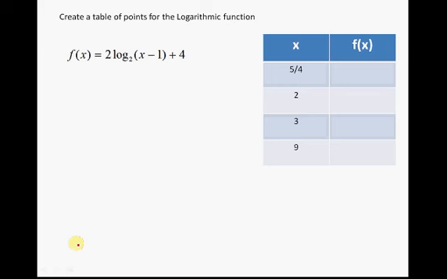Alright, this is a little video on logarithmic functions, and basically what we're going to do is take a function, a logarithmic function, and show how you can use a table of values to come up with a bunch of points that you can use to plot, right?